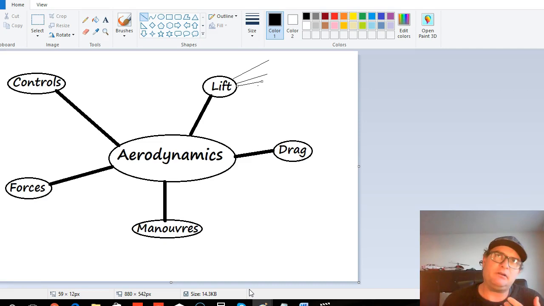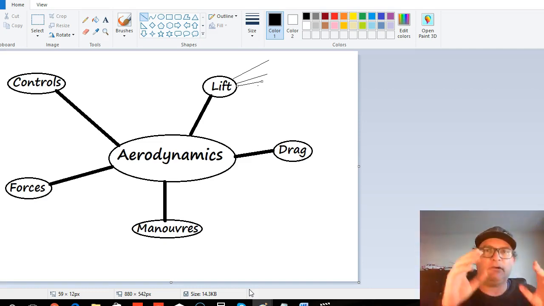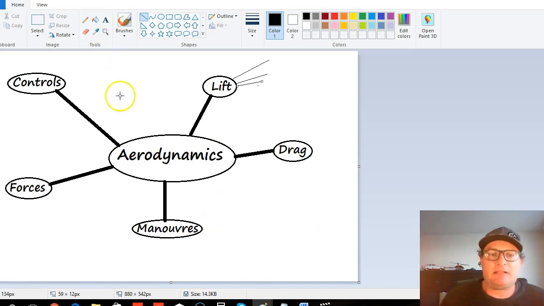You go, right, aerodynamics was made up of M for maneuvers, C for controls, F for forces, L for lift, D for drag. Now I just did that visually. I didn't do that off the screen or anywhere else. I just did that from seeing that little summary of the mind maps. So that's how you use mind maps.